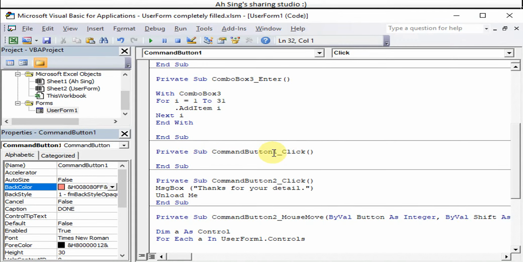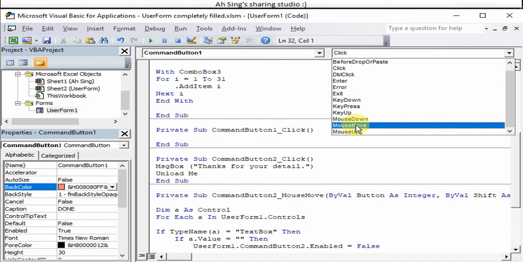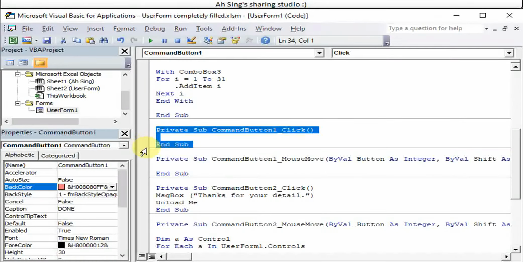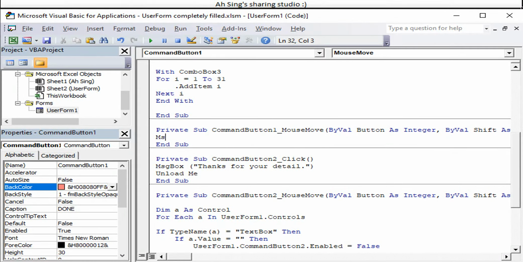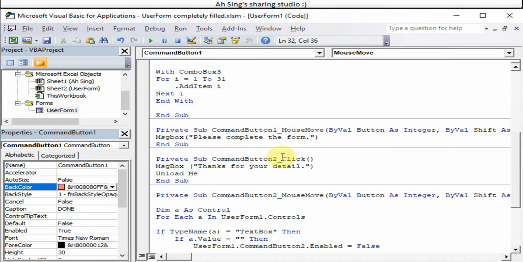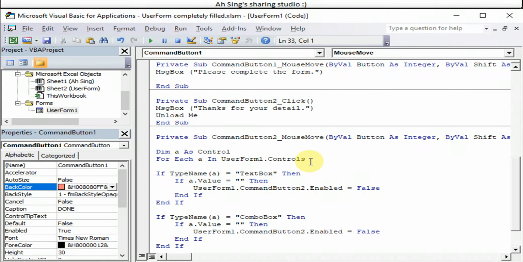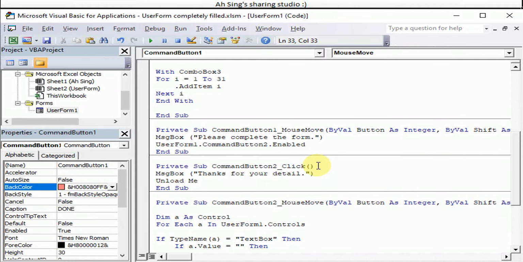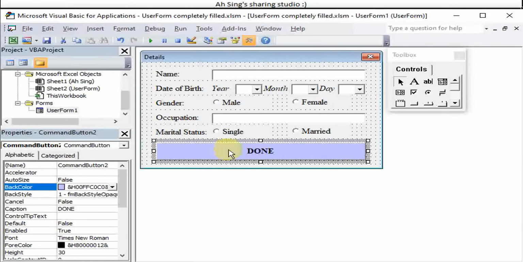For command button 1, what we have to do here is also change to mouse move. Then we should prompt out a message to tell the user, please complete the form. Remember to enable the command button that was disabled previously. Okay, now let's see what happened. Remember to move back. Then we should run now.